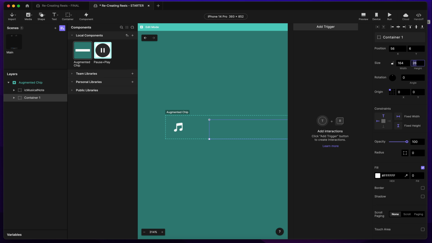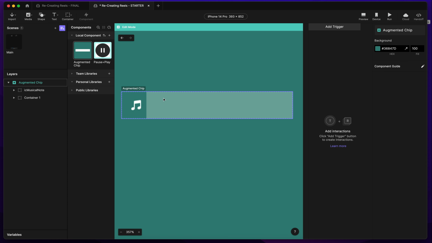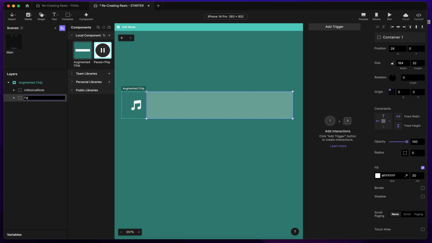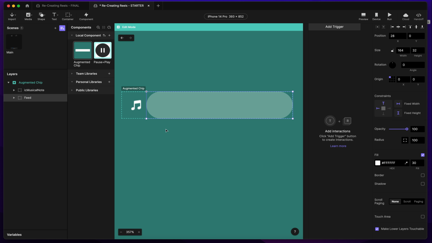Sorry, 164 by 32. I'm going to give it a color so you can see what I'm doing. I'll put a little bit, but I will make it 0 fill. Let's anchor it to the right and anchor it to the top. Great. Let me make some more real estate here. Okay, we're going to call this feed, and we're going to give it a radius of 100. And when we start putting stuff in, it'll clip as well.